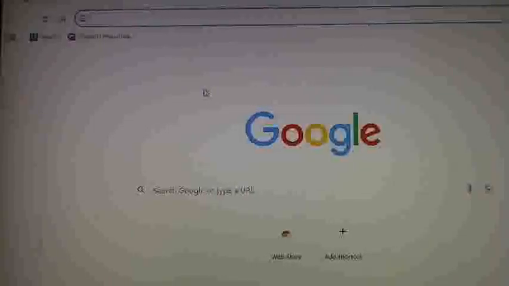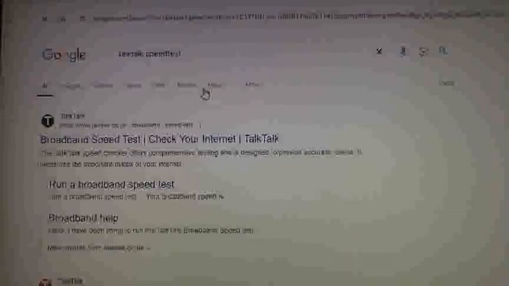Okay. Whatever your provider, put your provider's name there, then speed test. It's going to test the speed. Okay, here we go. Press enter. There it is, mine's the first one. See, broadband speed test. Check your internet.